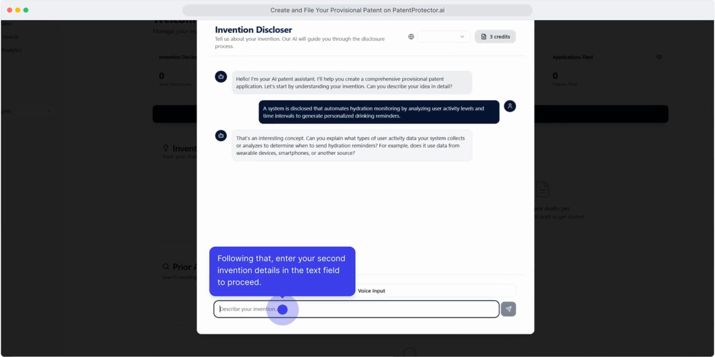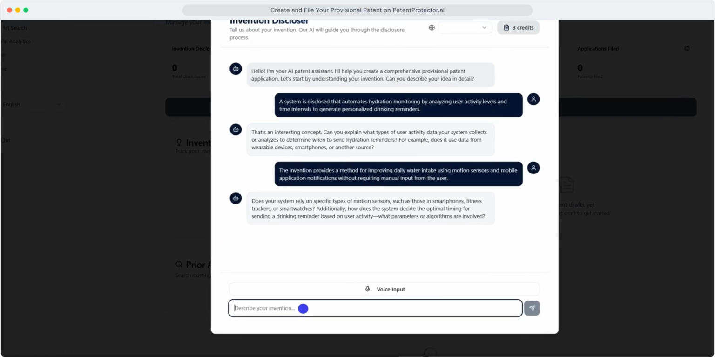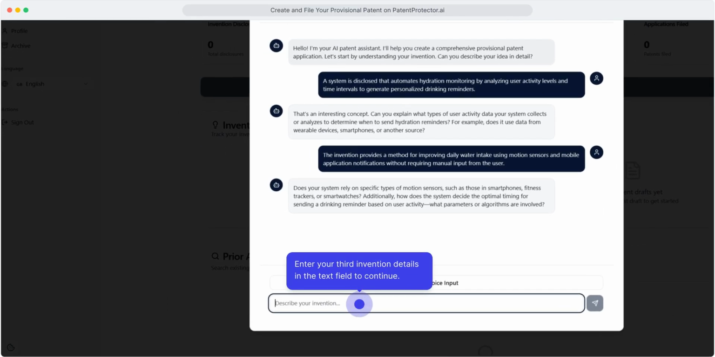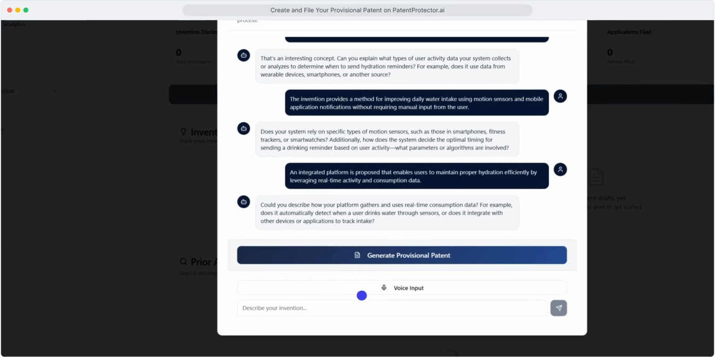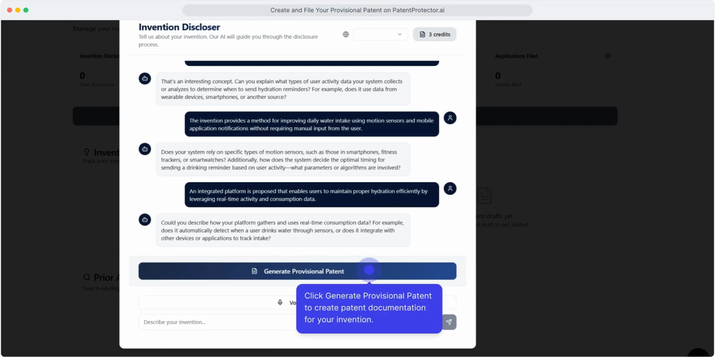Following that, enter your second invention details in the text field to proceed. Enter your third invention details in the text field to continue. Click Generate Provisional Patent to create patent documentation for your invention.